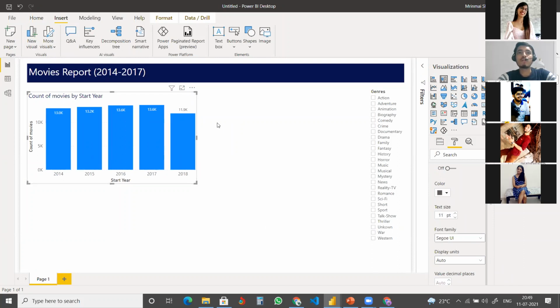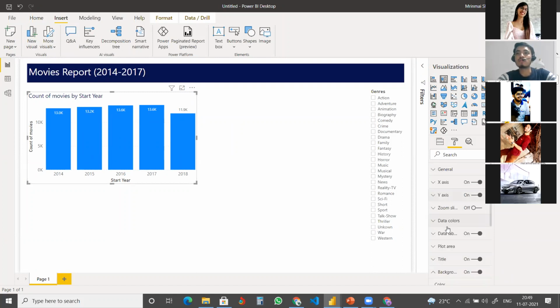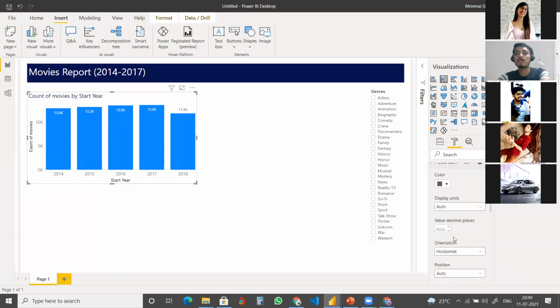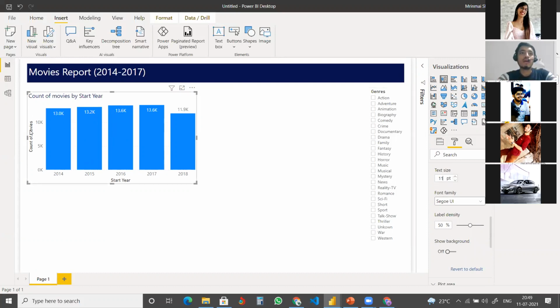Okay, 11 points, and let's change the value for these data labels as well. So let's go to the data labels and change the size to 11. Okay, now it's a little more visible, and let's change the font of these titles for the x-axis and y-axis.